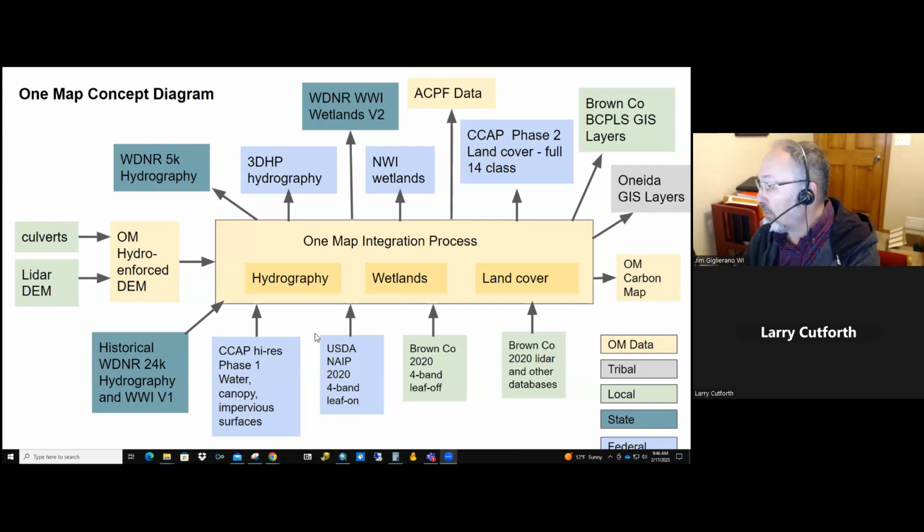So here's my little mental map of how this might work. We've got lots of input data here along the bottom. We'll be using our NAIP data, our county information, 4-band leaf off, and the LiDAR, and then mushing it all together, or harmonizing, as we like to say, in this black box, and then spitting out all these different federal and state layers.